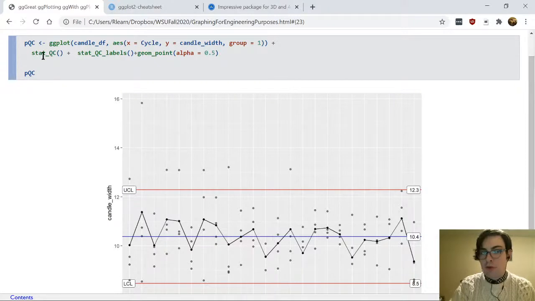That's what the QC does. For these actual means, that's the thick points here, with the lines connecting them. And it adds the red lines for the upper and lower confidence level and the mean level. And then StatQC labels adds the labels to each one for the actual values, and you can play around with some options on there. But you can also add any ggplot element on top of this as you like.